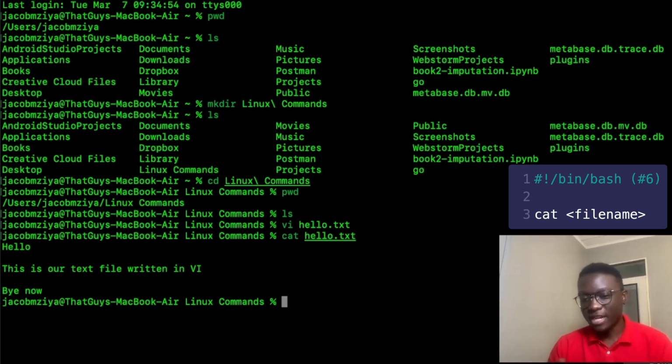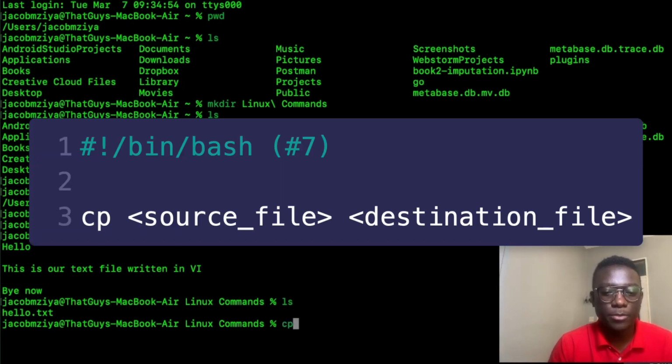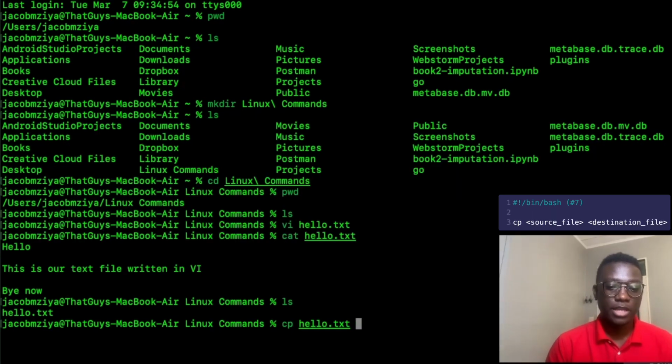That is great. Now, when we do a list again, we see that we have a hello.txt. But what if we want to create another file and add some content in there, but we want it to have the content that we already have in this one? So we're going to use the command cp. We want to create a copy. CP means copy. You need to give it a source file. Copy from hello.txt to, now the destination file, what do you want it to be?